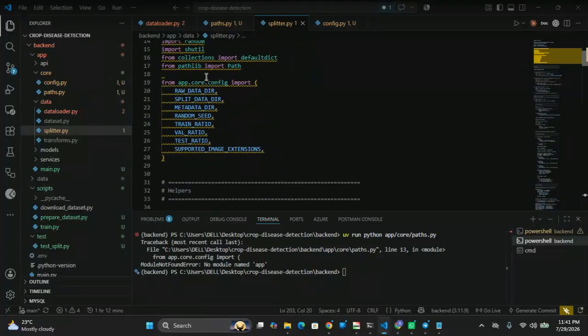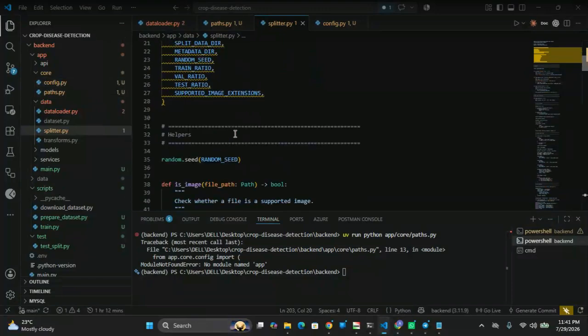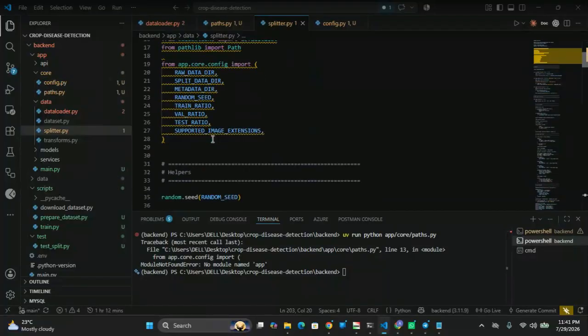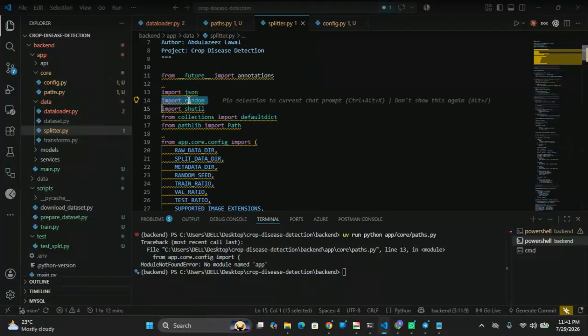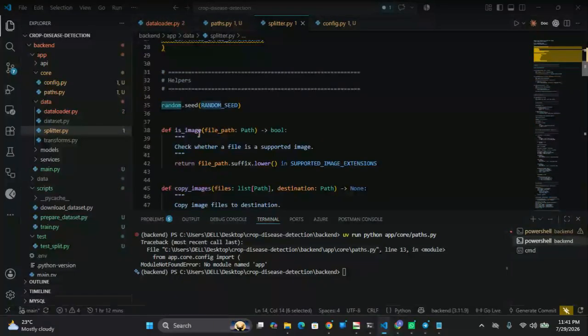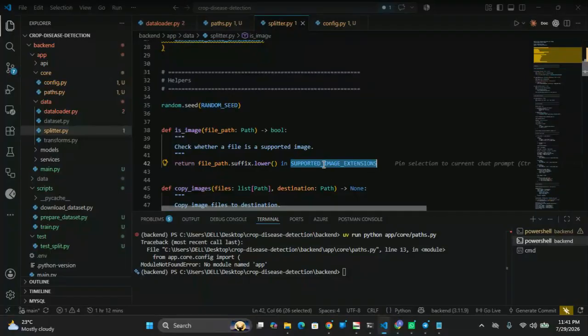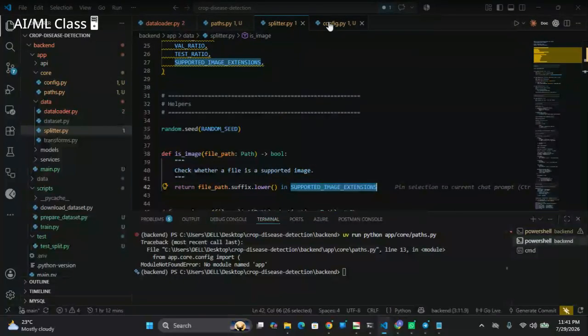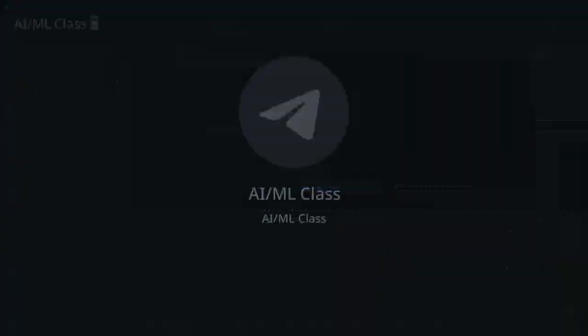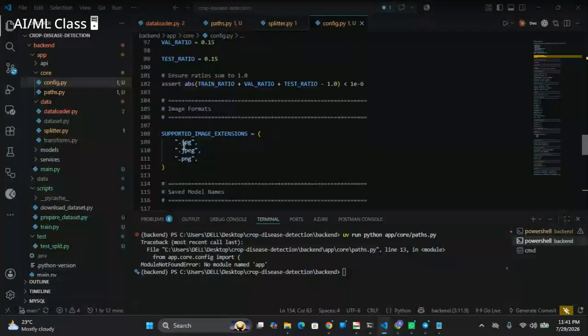So it's importing from config, it is using from config, it is loading from config too. It uses random seed, with one of the libraries that it imported, to generate things randomly. So is this an image? It will check if it supports the extension. This extension we have in our config already. If you check our config now, you see supported extension. You can see JPEG.